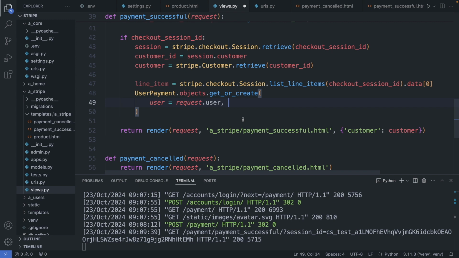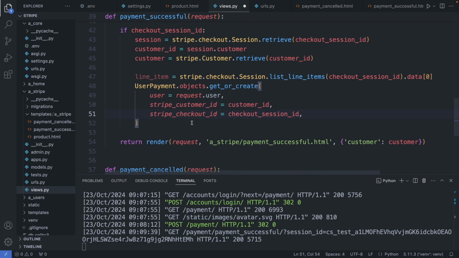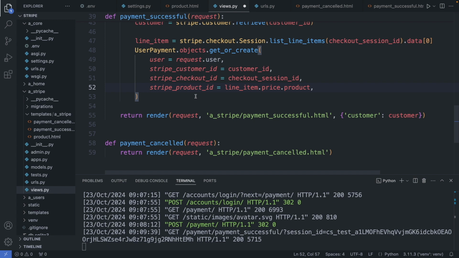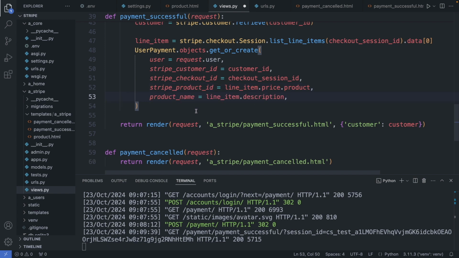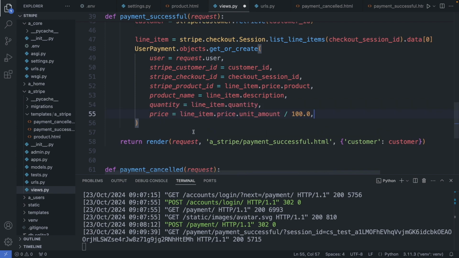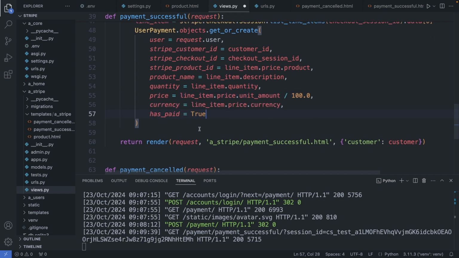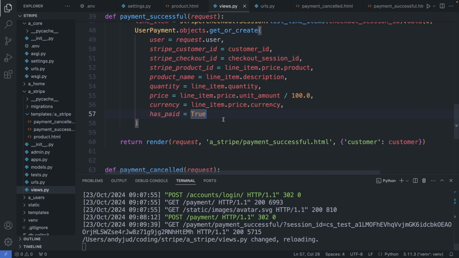So our user is the logged in user. The Stripe custom ID is our custom ID from before. The Stripe checkout ID we got straight from the URL. The Stripe product ID we get from the line item object .price.product. The product name is the line item description. Then we add the quantity, the price, the currency, and finally has paid is true. Alright, let's save this file and let's do a test.